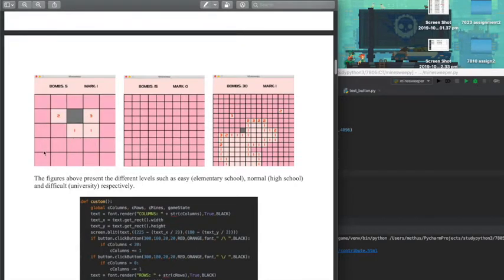Inside the game, you can see the grid. It's a pink grid, and this number helps the user to guess the bomb, and the gray color is the mark or the flag. For the information bar, I provide the number of bombs, and the flags that have been used will appear here. And this one is the high school level and university level.